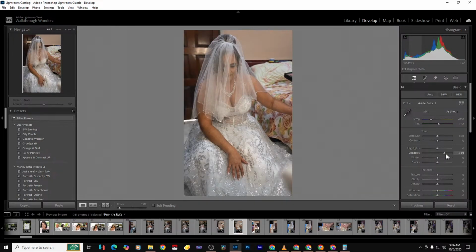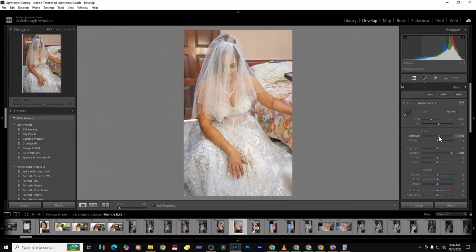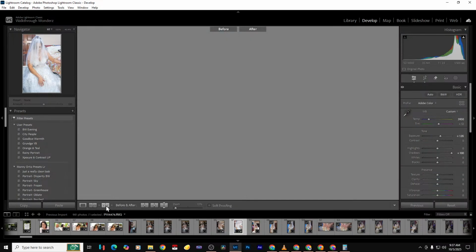So let's carry up the shadows. And let's carry up the exposure. Alright, so we have to... nice. The dress looks nice and white now. Alright.